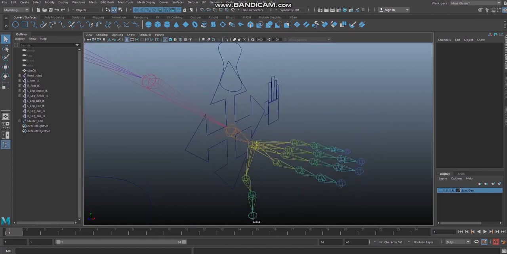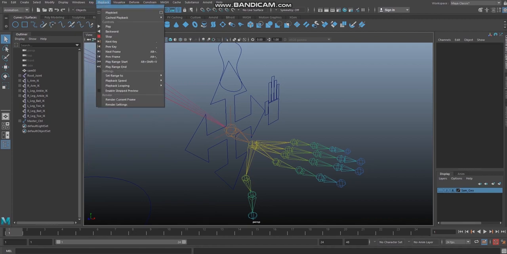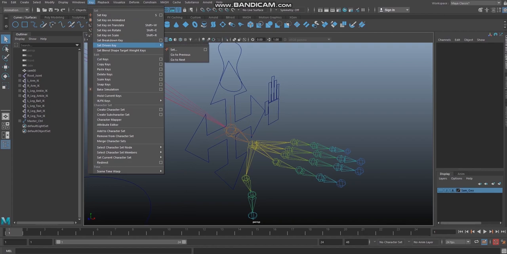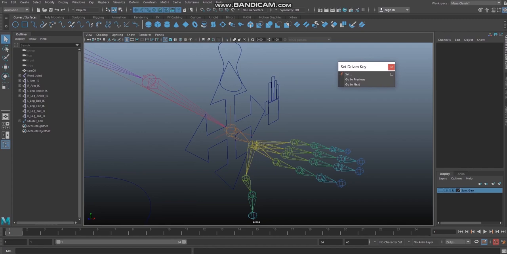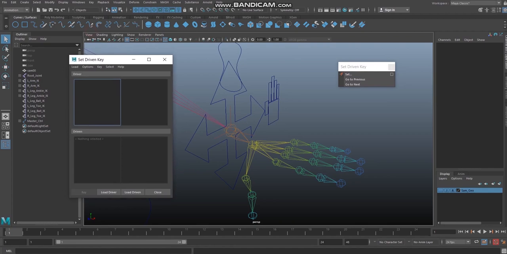And we are going to open the option called set driven key. Here in my tab I'm just going to change it from modeling to animation. There I can see a tab called key. In that key menu, when I come down, there is something called set driven key. Click on that, and open the option box to work on set driven key.